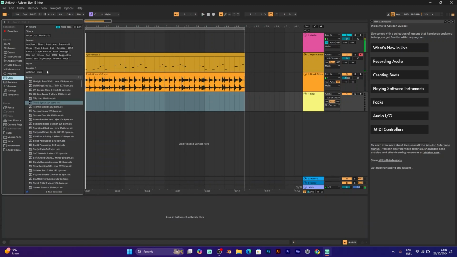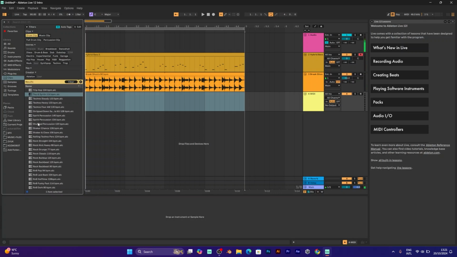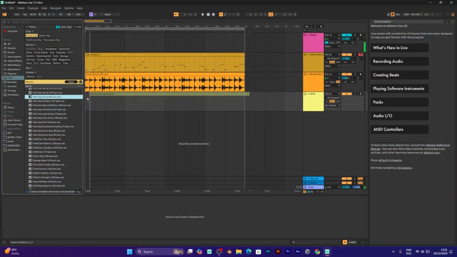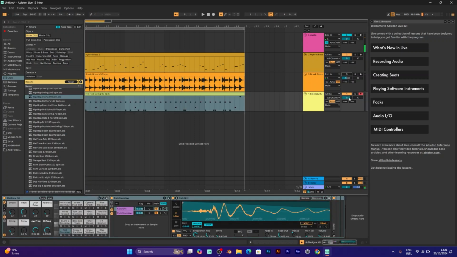Okay, if you want a drum clip, if you want to be able to change the drums, you can select this. Go to Clips, Drum Clip. There are so many sounds. Just pick your favorite one. I like this one because this is 90 BPM, which is the tempo of my song project. And it sounds very similar.